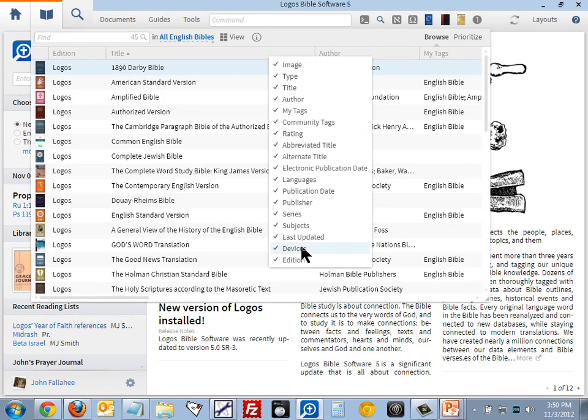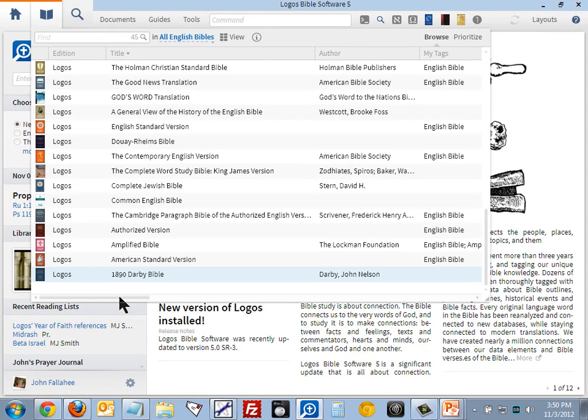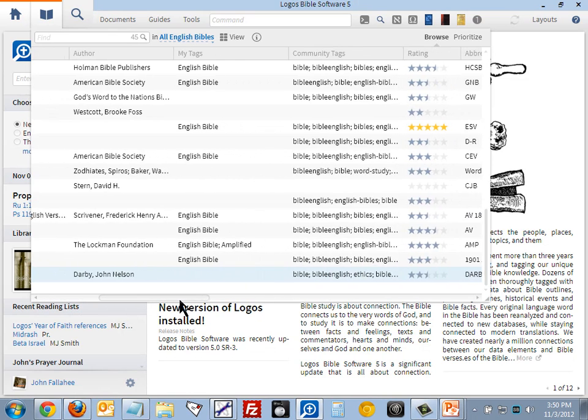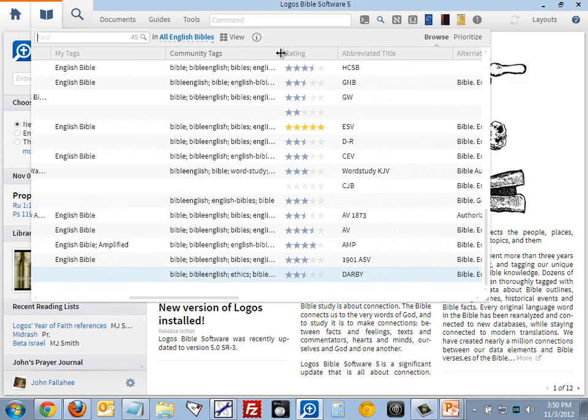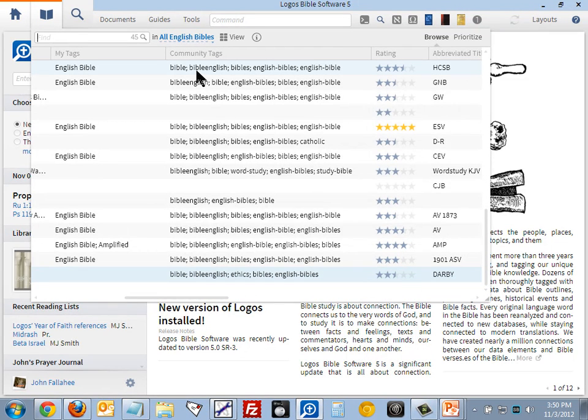Now you notice there's a new column called devices. Even though it's there, I haven't seen any content in there yet, so it's probably for a future resource or some feature in the future. All right, and so you can see if I scroll to the right, all those are there. Now here's the new one that I wanted to point out. It's called community tags.